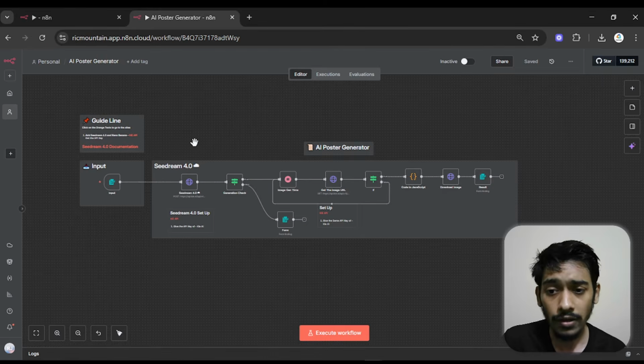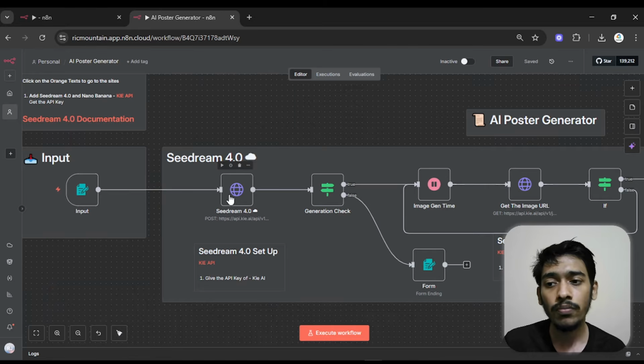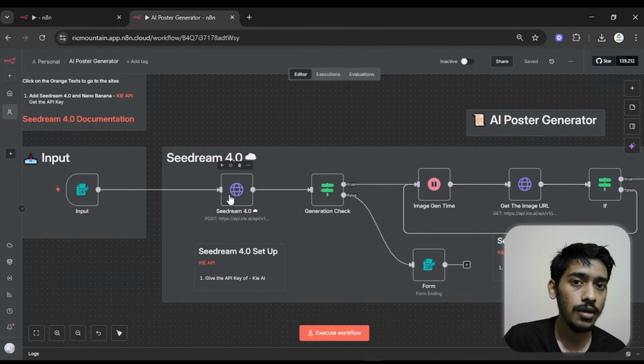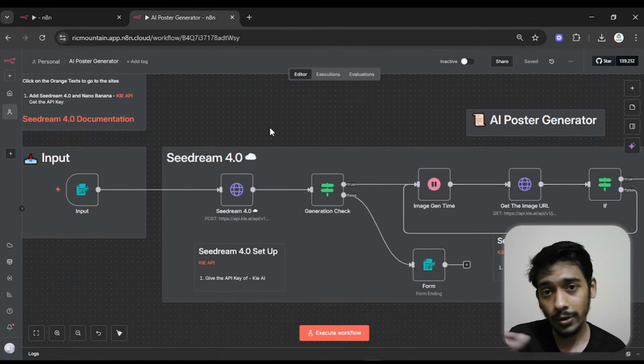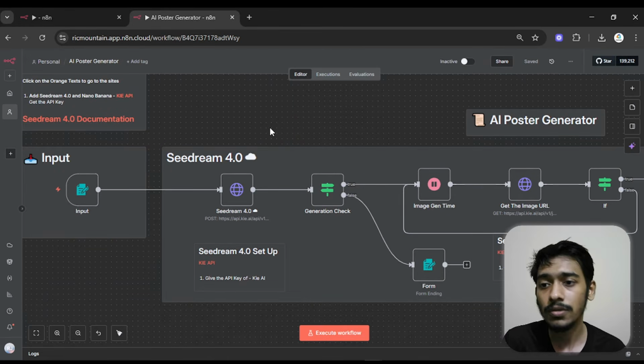Okay, so at first, what you have to do with this system is add Seedream 4.0 to this system. And obviously you need an n8n account, and if you've never used n8n, no worries, just go to n8n and create an account first, then you go through these steps. Okay, so at first you have to add Seedream 4.0. How can you add that?